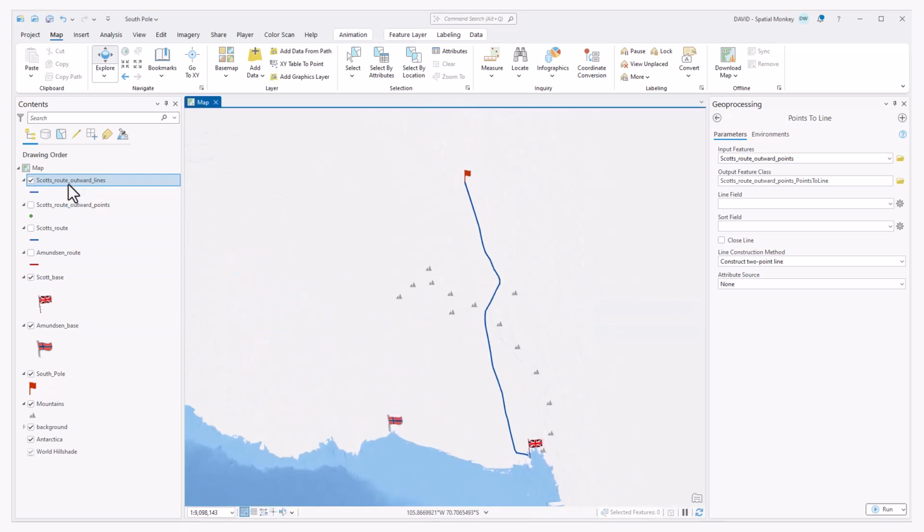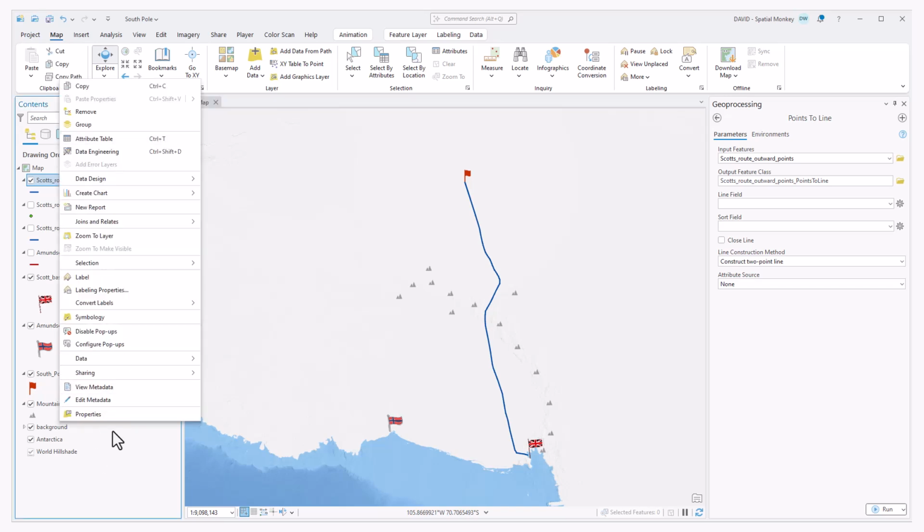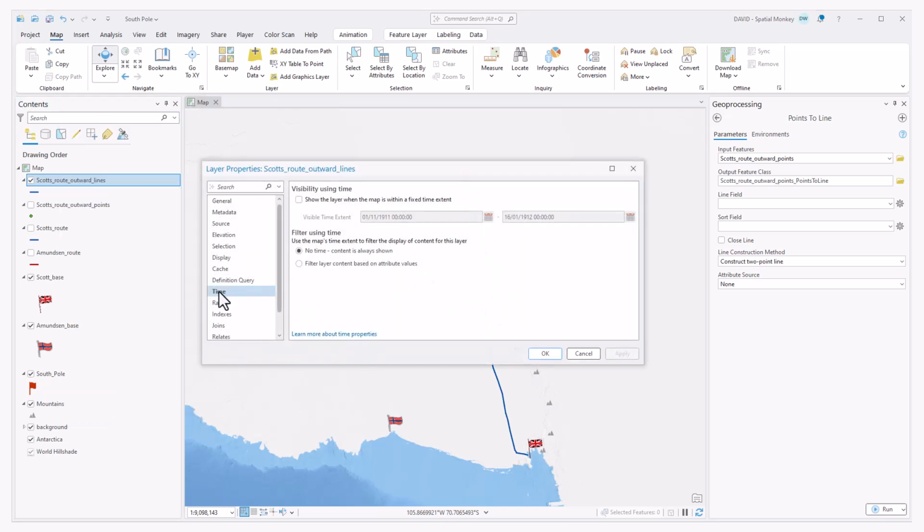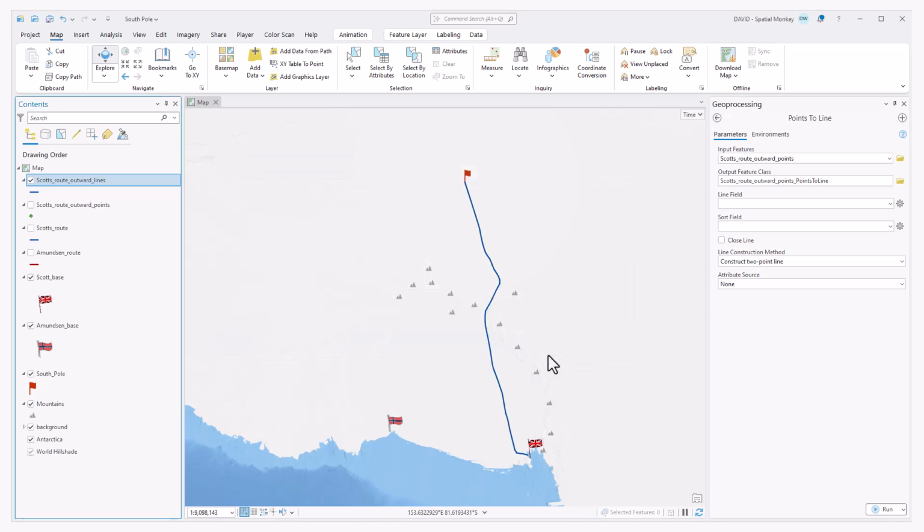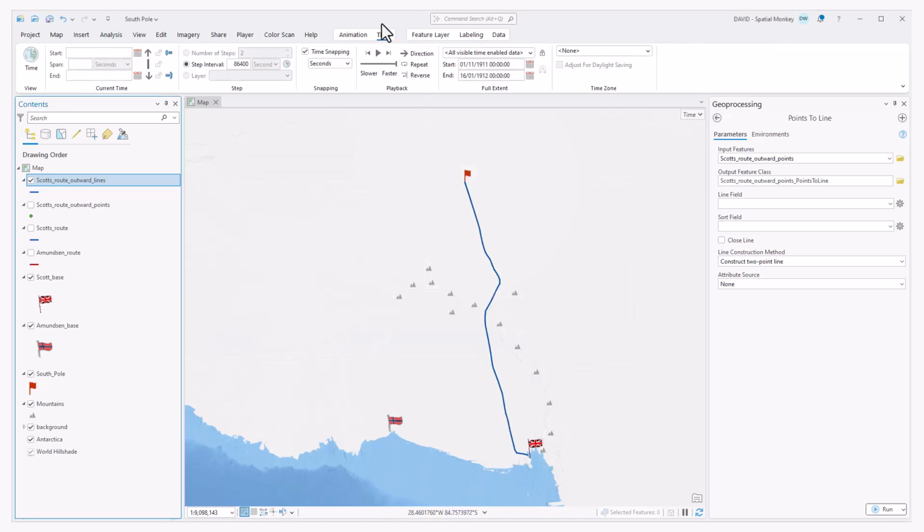So the next thing is we need to go to the properties of the layer, and we go to the time option, and we're going to enable time on this layer. So let's just OK that. So that is now enabled, and we've actually now gone to the time ribbon. So let's run that, and we can see that as it runs through the time, it's showing the particular line segment that's associated with that time.